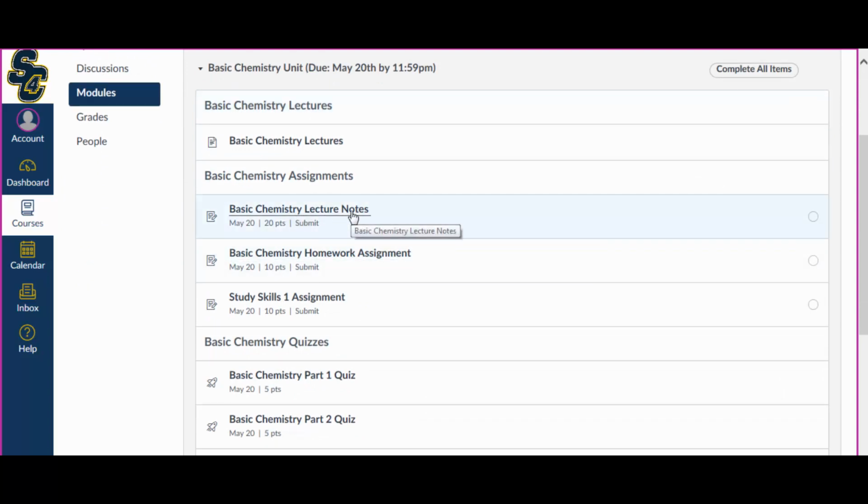So that was our basic chemistry lecture notes, our basic chemistry homework assignment. So remember, or maybe not remember, if you've watched the syllabus video, or when you do, you'll see that we have different things that are part of each unit. So the first activity that is a graded assignment part of each unit are the notes on the lecture. The second is the homework assignment. The third is the study skills assignment, and the fourth are the quizzes. The fifth is actually the exam.